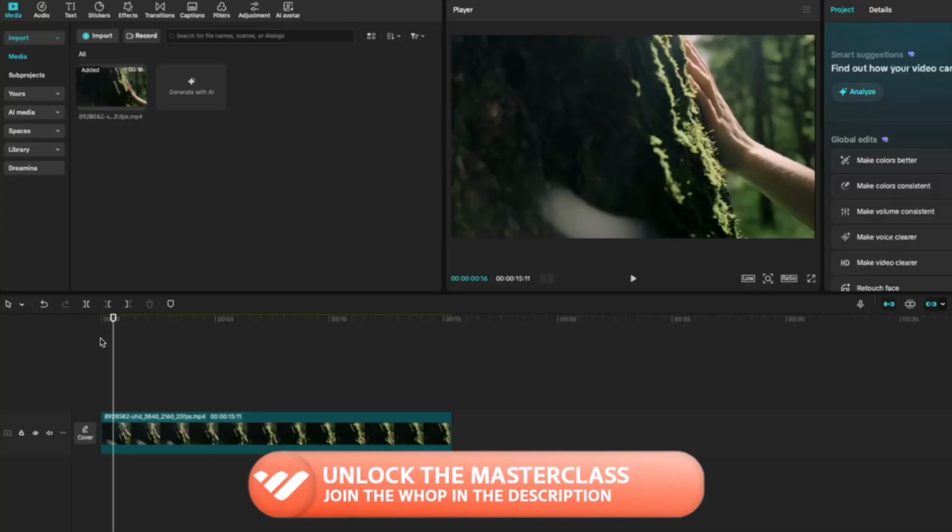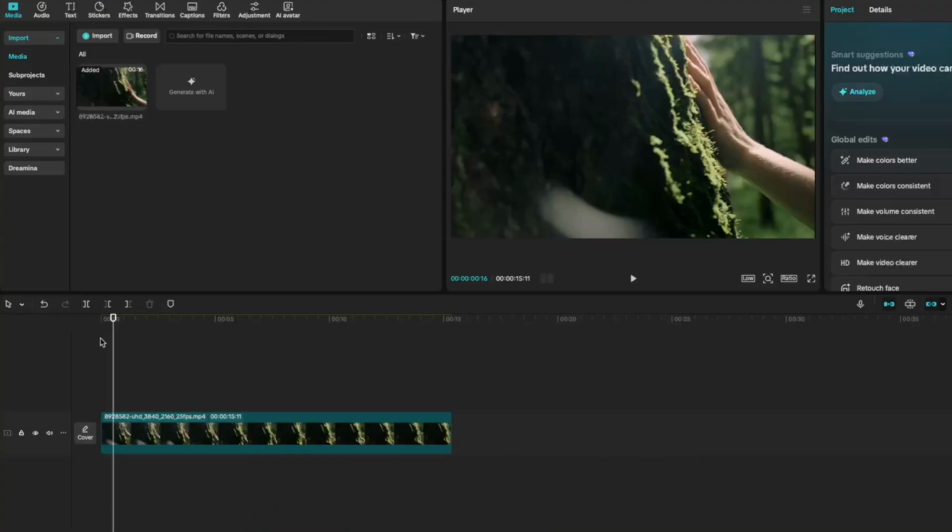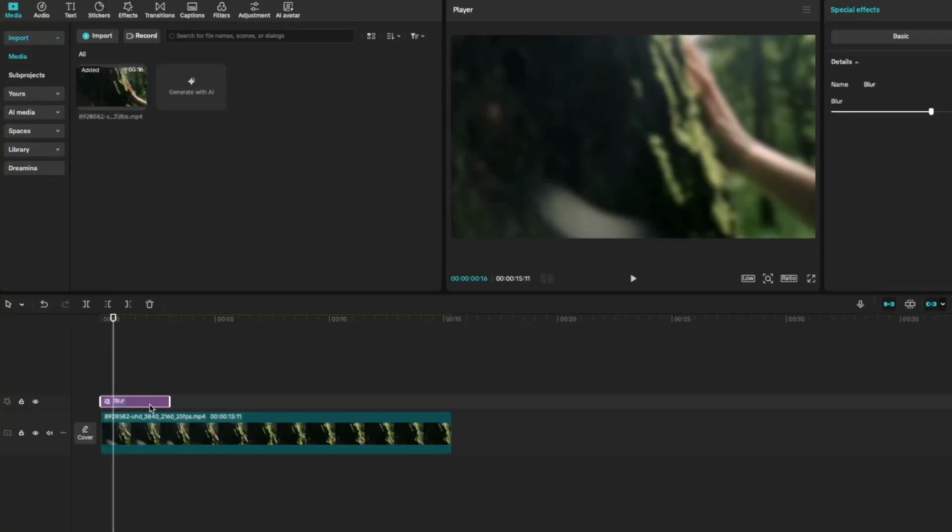Too many heavy effects, adjustment layers, or high-res clips can cause lag. Try disabling effects temporarily while editing. You can re-enable them before exporting. To do that, select the effect on your timeline and press V on your keyboard.